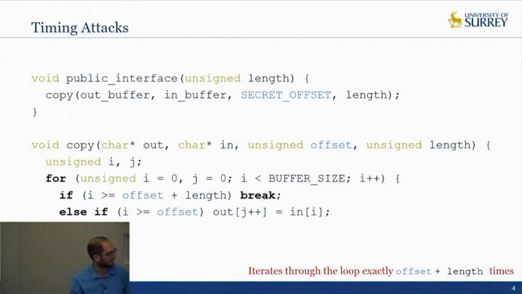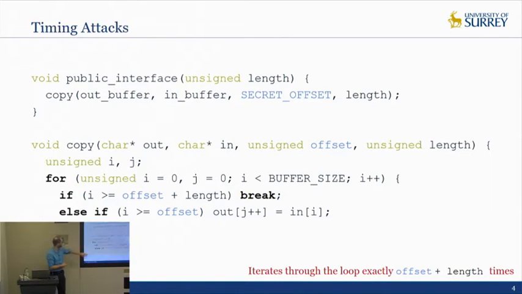And so one naive implementation would be this copy function here that loops over the entire buffer size. There's a more naive implementation that I didn't even put in. And then you're saying, if I'm within the range I should be copying, then I'm copying. If not, I just keep looping.